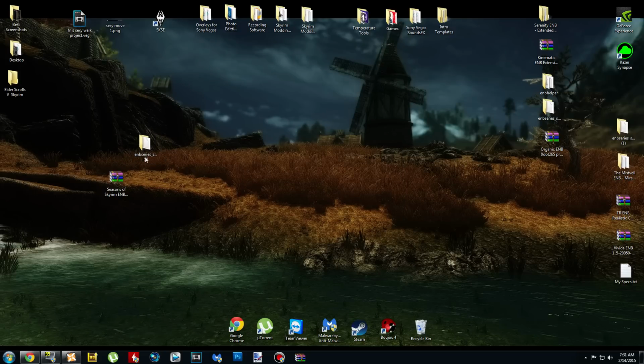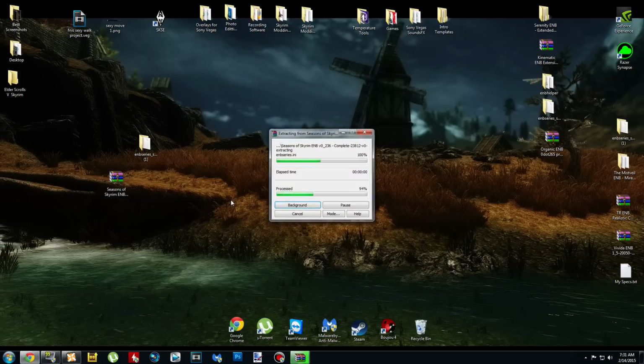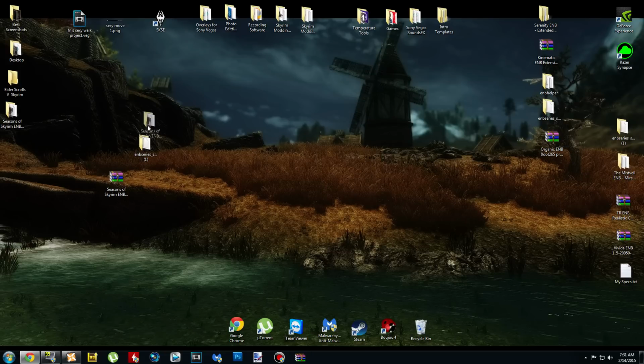Then do the same thing for the ENB archive. Right click and then extract to Seasons of Skyrim ENB. And then go ahead and delete the archive.